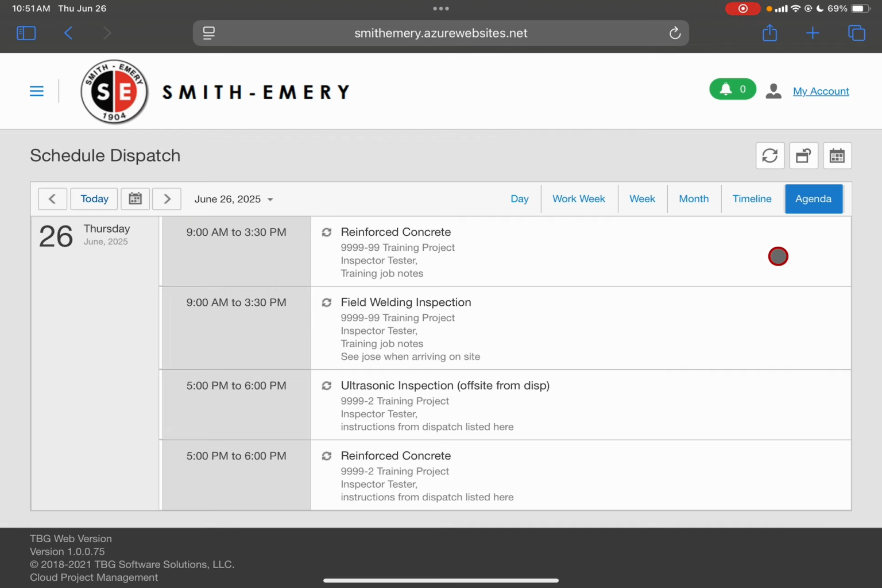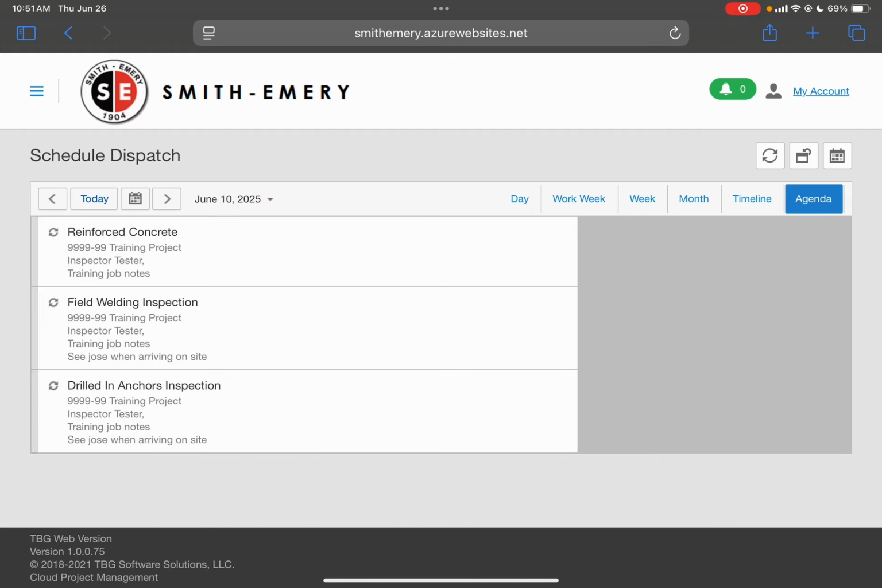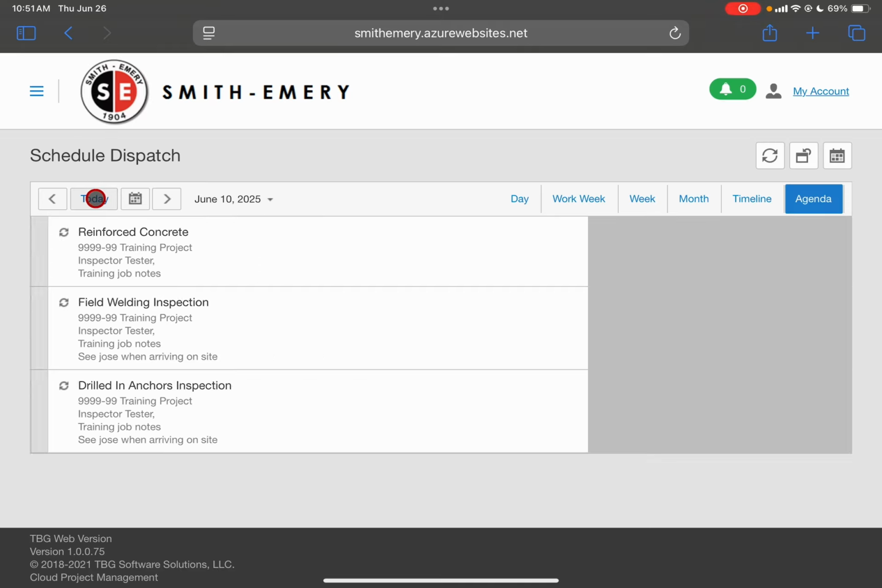and I'm in the agenda view. And these are my dispatches. If I want to go see my dispatches from a different day, I can click over here, and I could pick June 10th, see my dispatches there. If I want to get back to today easily, I can just click on this Today button.